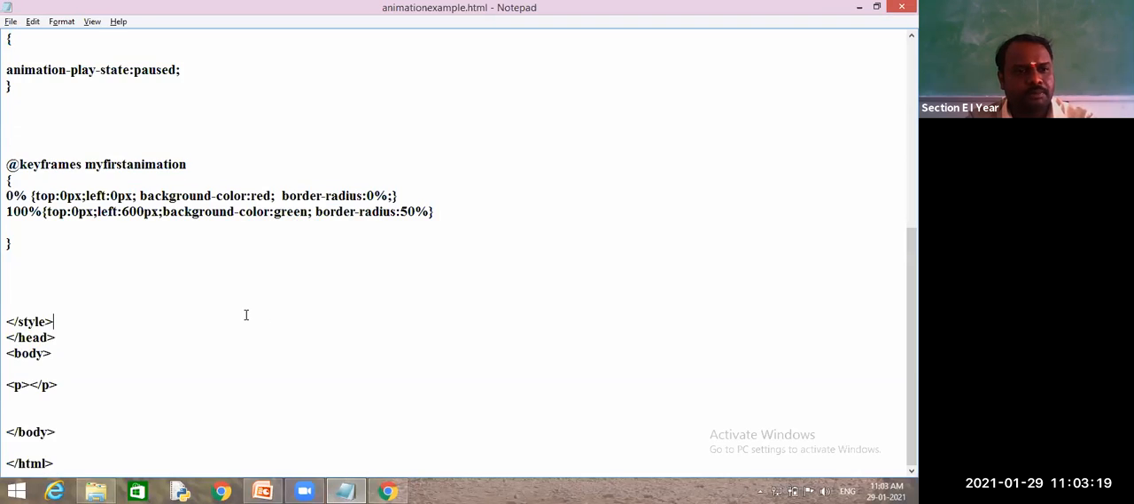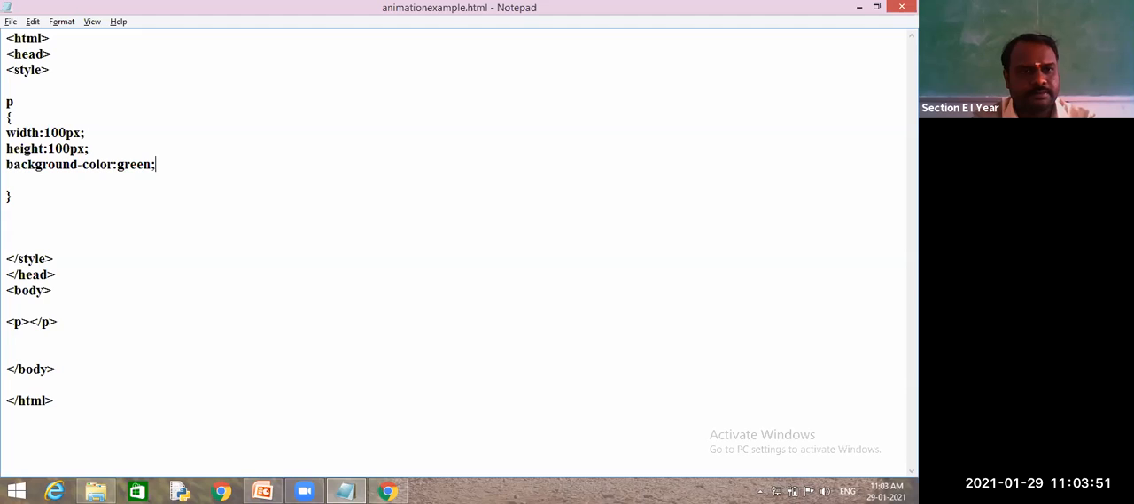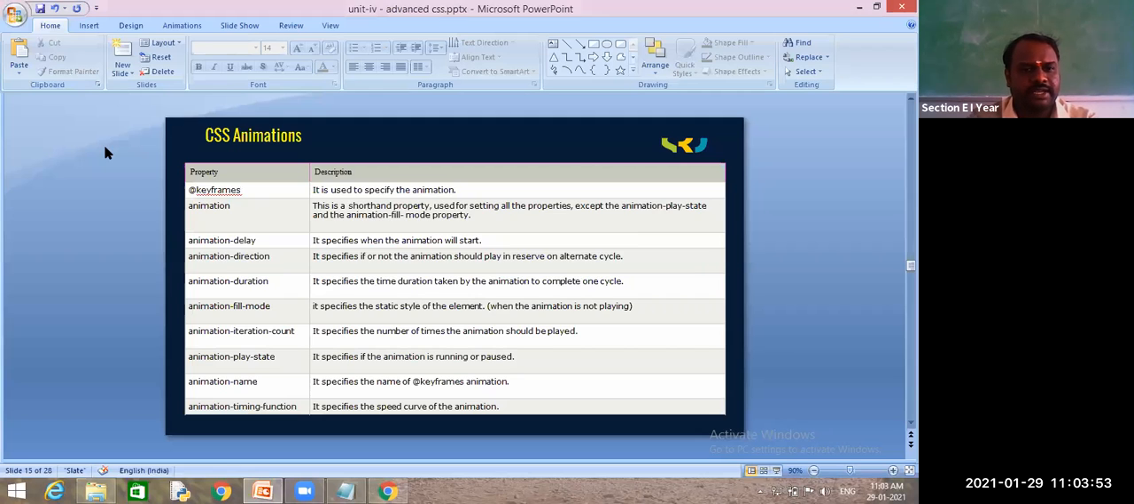Right, I will go for my program. So I will remove everything, and I will write with the begin. Width is 100 pixel and height is 100 pixel, and I will change its background color to green.